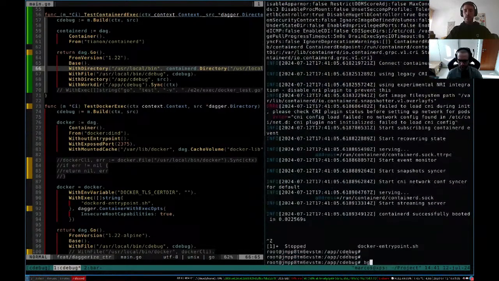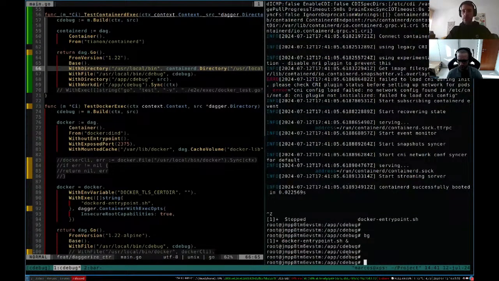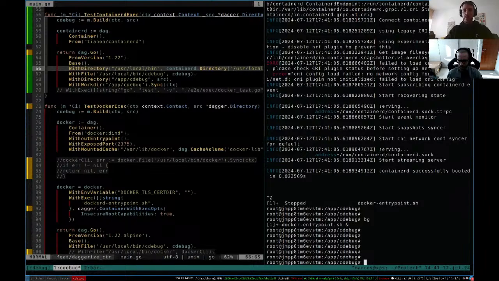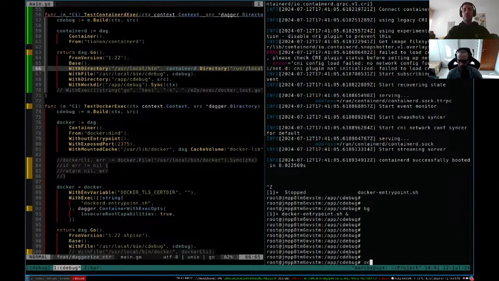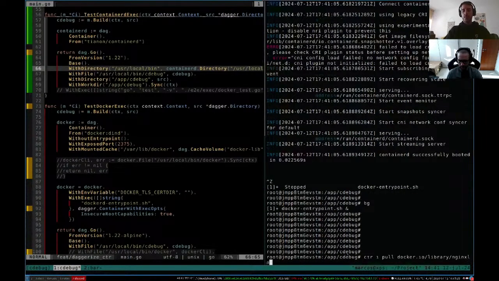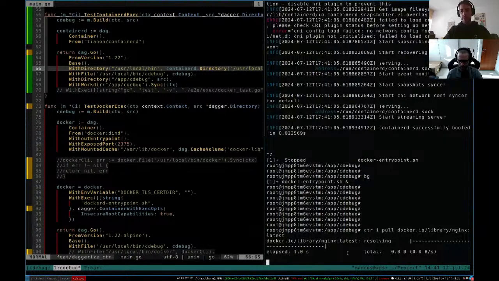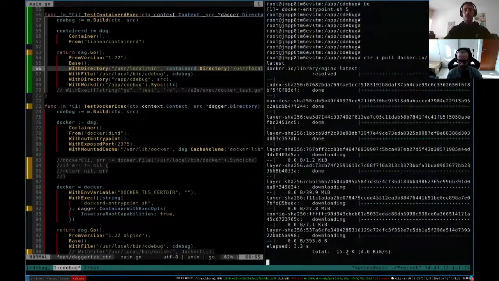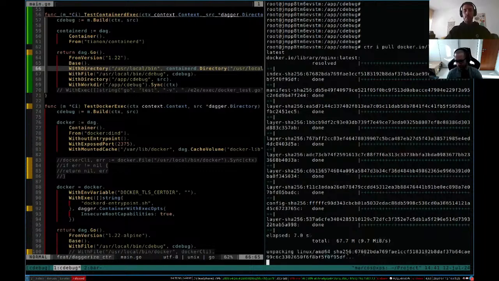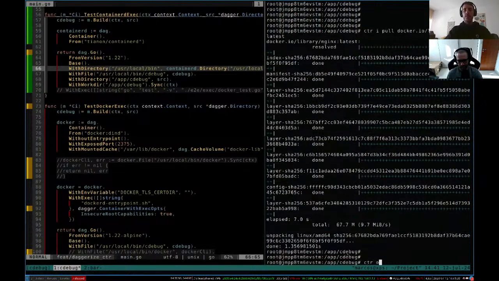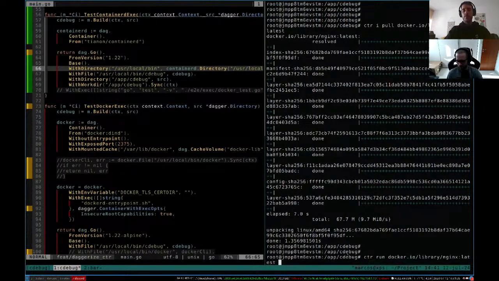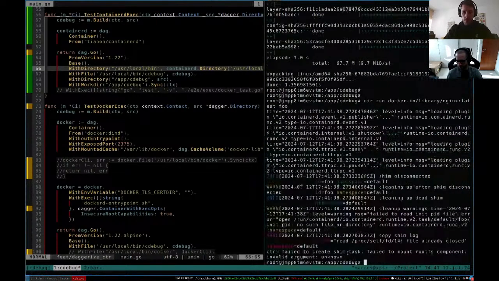Okay, so this started locally. This started successfully. One last time, let's do ctr image pull docker.io/library/nginx:latest. I should copy this to my clipboard so I don't type it every time. And then cross your fingers. ctr run docker.io/library/nginx:latest. Ooh, and it didn't work.